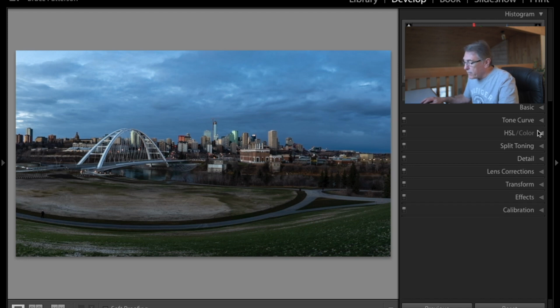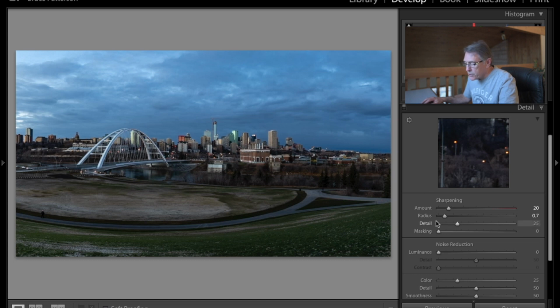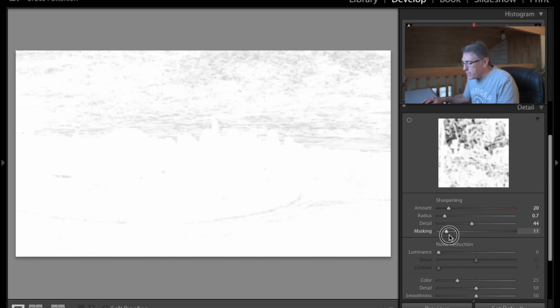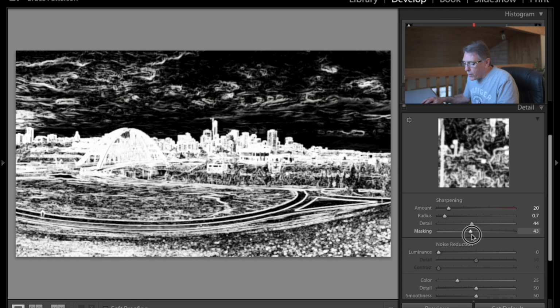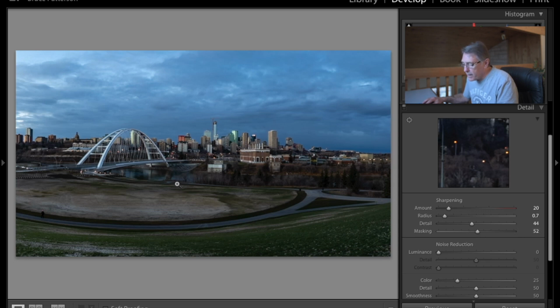Okay, now the next thing we got left to do is sharpening. So I usually like to put the detail up and around 40, 45, somewhere around there. And then I'll come into masking. I'll hold the Option key down or Alt key, and I'll just slide this. White gets sharpened, black doesn't. Bring it up fairly high until I get nice sharp lines on my edges and that. And I let it go.